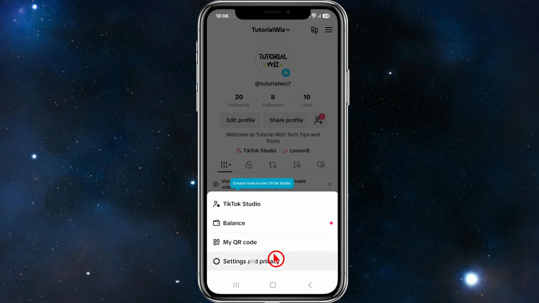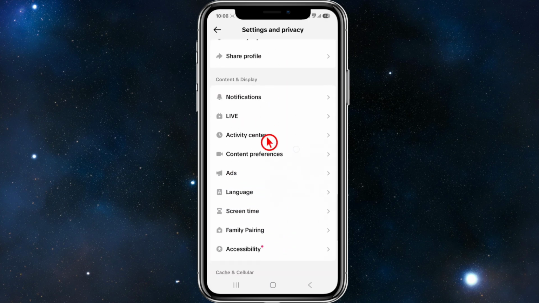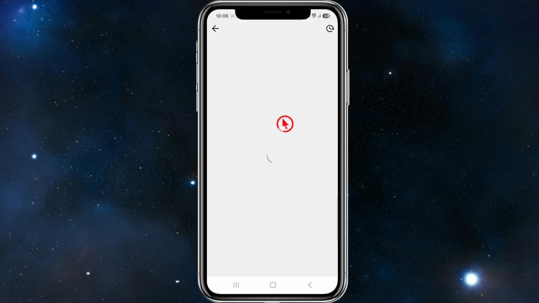And then from here, click into settings and privacy. And then from here, we want to scroll down and look for support and about. And under that, there's an option here to click on report a problem. So go ahead and click on report a problem.